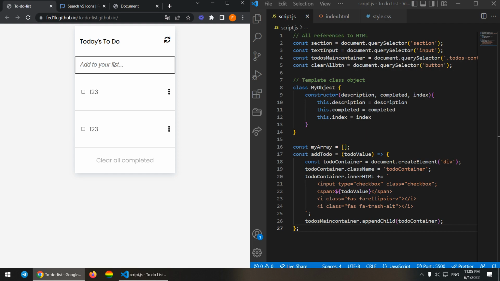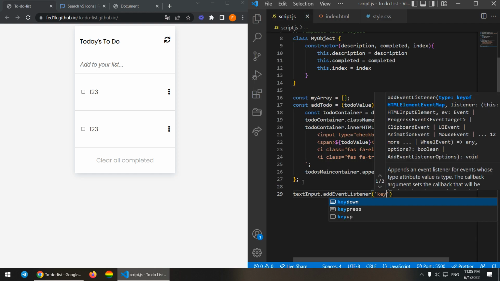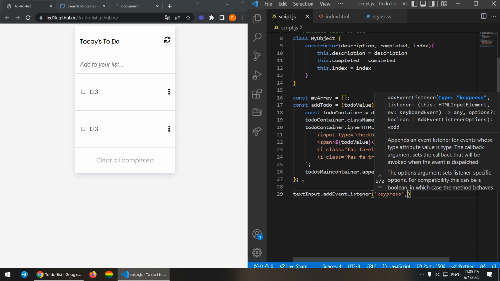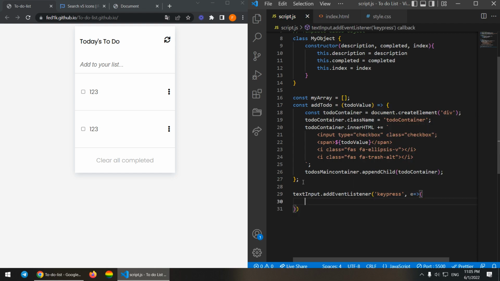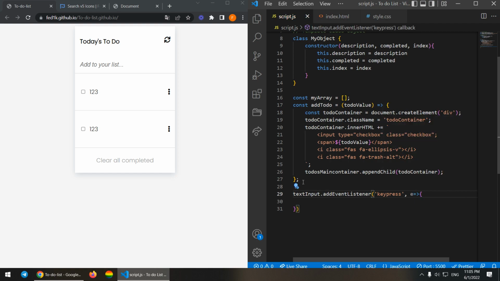So we need to add an event listener to this input field, which in our case is this text input. So let's do that. We are going to add an event listener to the text input. Let me just write it out real quick. Add event listener. The event listener type is going to be keypress, and if you want to take an event, you might go for this, but it's actually not needed. So I'm just going to go for this one.